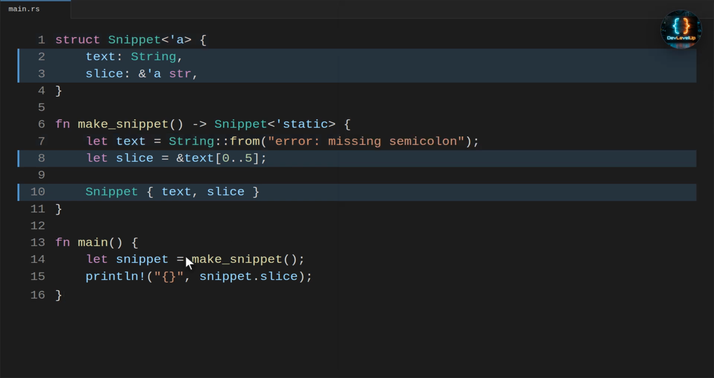The problem is not the slice itself. The problem is storing a reference into data owned by the same struct. If the struct moves, Rust would need to keep that internal reference valid, and ordinary structs do not provide that guarantee.